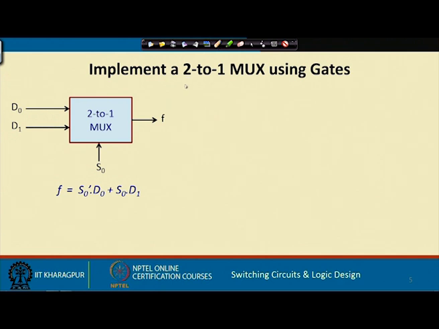You recall earlier when we were discussing CMOS logic, we showed how to design a multiplexer using transmission gates, but here we shall be showing the designs using basic logic gates like AND, OR, NOT, NAND, NOR, etc. Let us start with the simplest and smallest kind of multiplexer, which is a 2 to 1 multiplexer. There are two inputs D0 and D1, and there is one output.